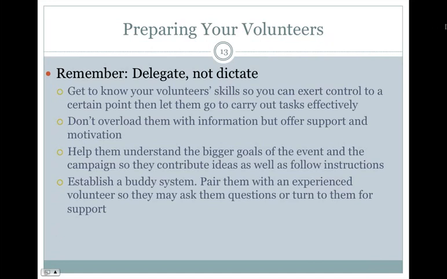Another thing to remember is to delegate and not dictate. You need to get to know your volunteers, and maybe this might not be as easy to do if you have a lot of people that are working for you.